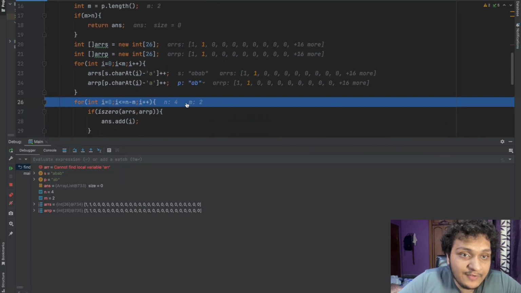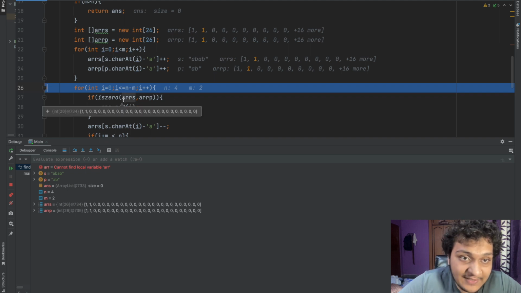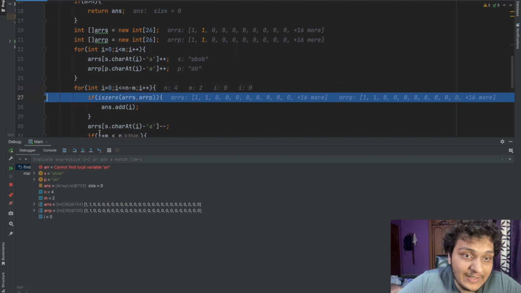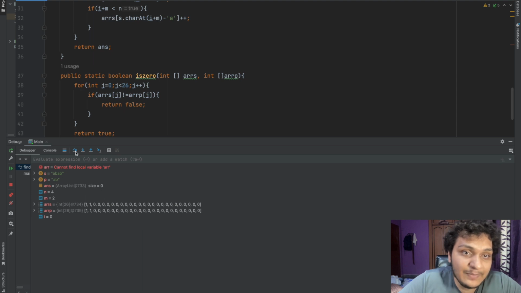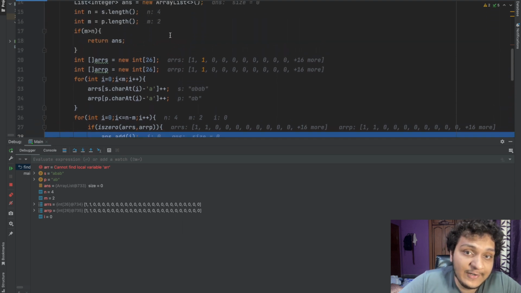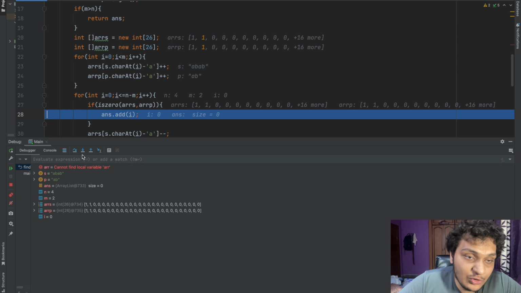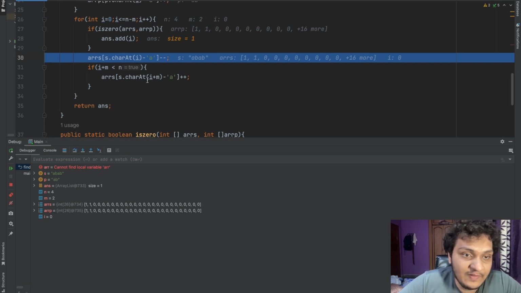Okay, now what we have to do, we have to iterate over the array and see if it is equal. In the first case we will see if it is equal. In this case it is equal, we can see 1 1 1 equal. So we will go and add it to the answer list. Now the answer list is going to be updated to 0 and the size will be equal to 1. We will go down and the answer is updated to 0. We will receive it at last.